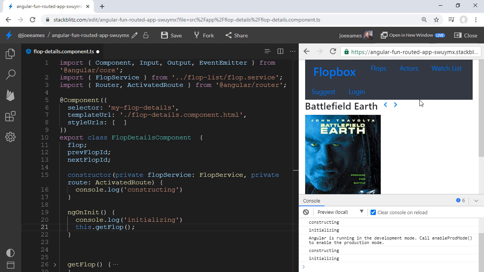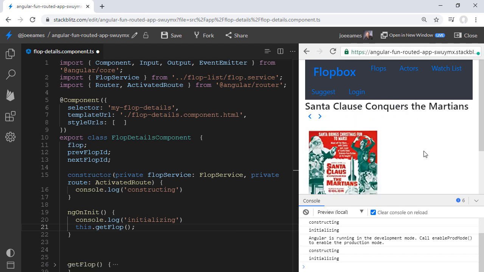And now I'm going to go to the next movie and I'm going to change the route. Let's go up here and just look at the route. And you can see it's /flops/0. And I'm going to click that next button. And now the URL is /flops/1. We're displaying different data. But notice that we didn't construct and initialize the component again. It only got constructed and initialized once. So I've actually got to use RxJS and listen to when the route parameters change in order to change the data that's being displayed. I can't rely on the ngOnInit method getting called multiple times.